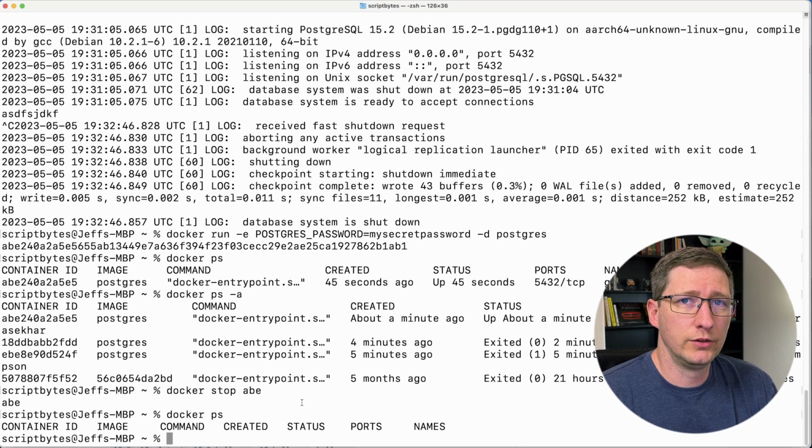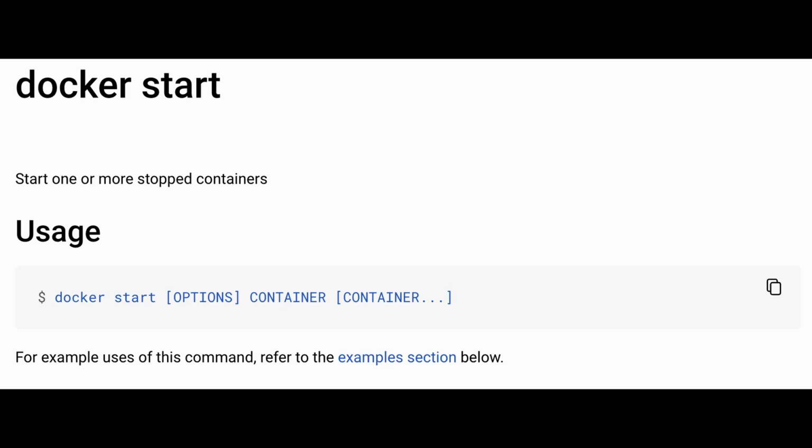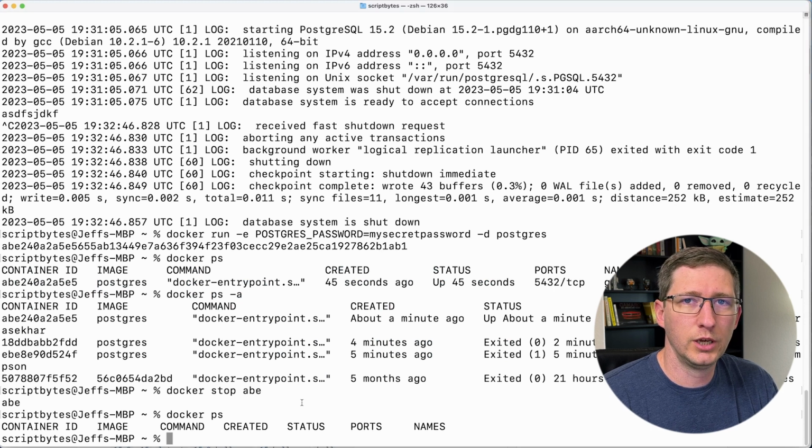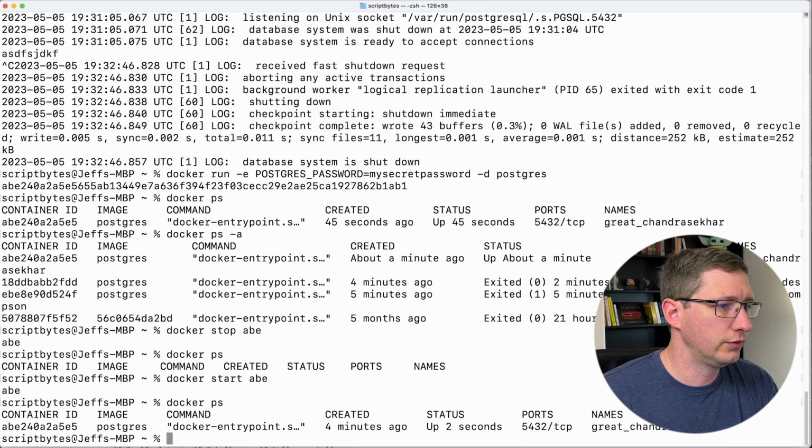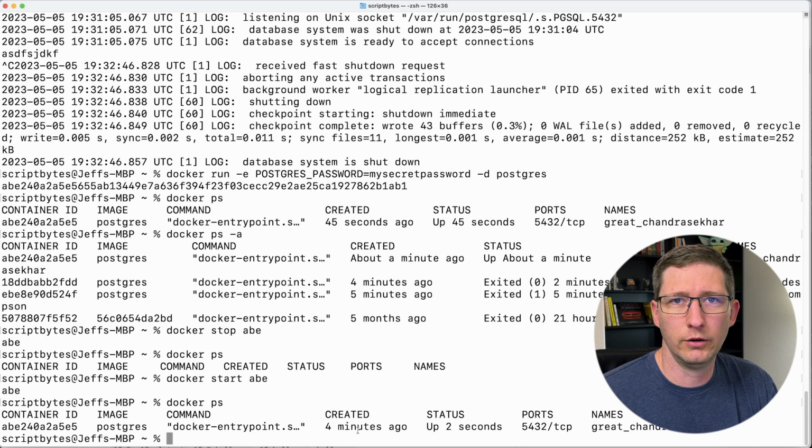And now that we've stopped that container, we also need to know how to restart it, which is the next command, docker start. And just like docker stop, this only takes one argument, which is the name or the ID of the container. So if I say docker start abe, and then I run docker ps, now you can see that we have that container back up and running.